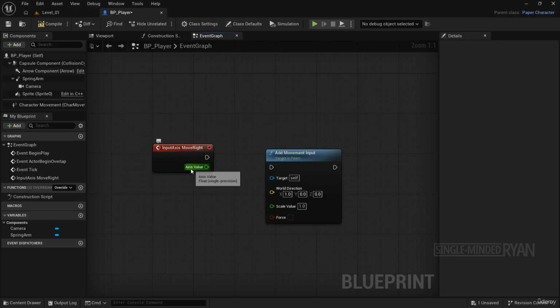We are going to use the axis value as the scale value. We can drag it and connect it to the scale value. If the A key or the left key is pressed, the axis value is going to be -1. That is going to move the character to the opposite direction.